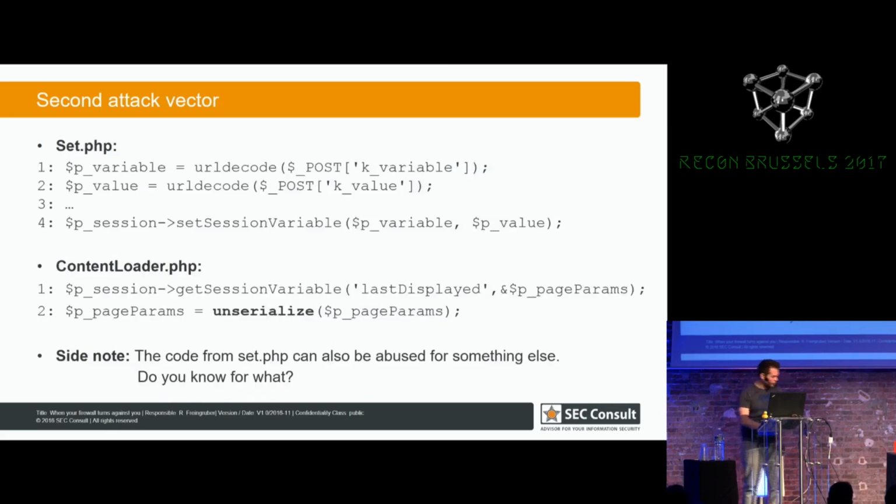So you see here, this is the code which we try to attack. What we can do is set the variable name and the value, and then we can set any session variable to any value, which is very powerful. And after that, the second script just takes the last displayed session variable and calls unserialize on it. So what I'm doing is I just call setPHP, set the last displayed variable to some malicious input, and then just call unserialize on it and exploit it.